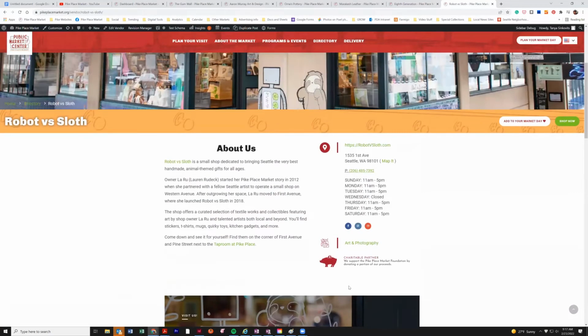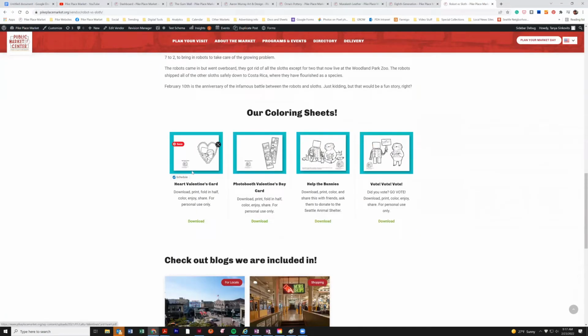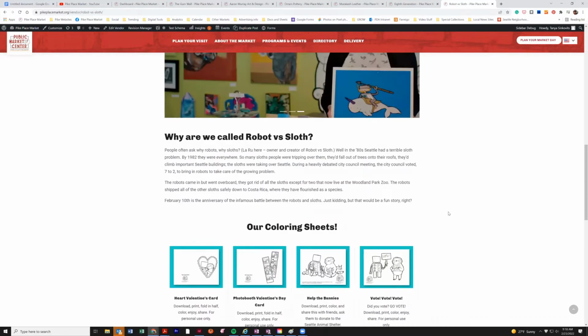Robot versus Sloth. We have a feature called Charitable Partner, and it goes right here. And that works with our Pike Place Market Foundation. And then we have these items which are downloadable. It's called a downloadable grid, and it allows you to feature PDFs and have them be downloadable if you need tour information or class information, or more exciting, like recipes. So Robot versus Sloth has cute coloring sheets that customers can download. So let's go back to the presentation.